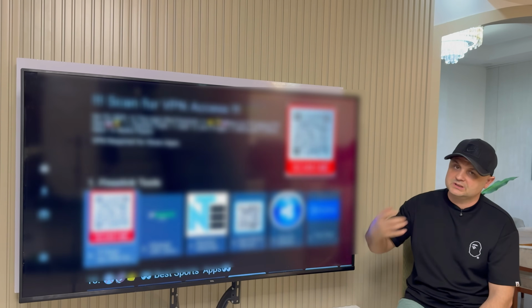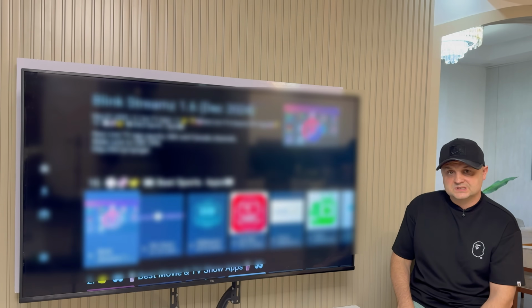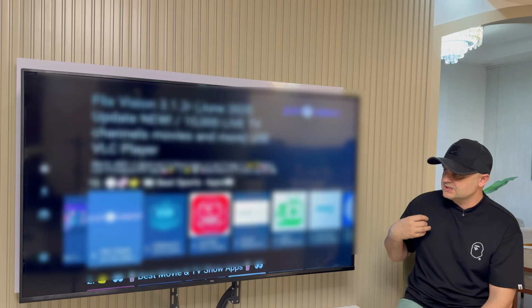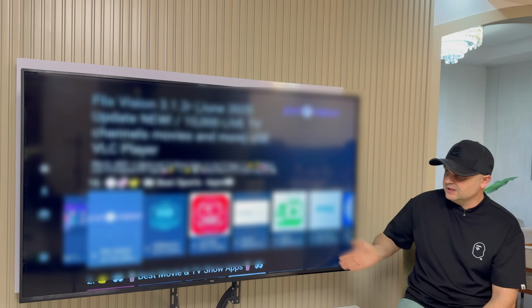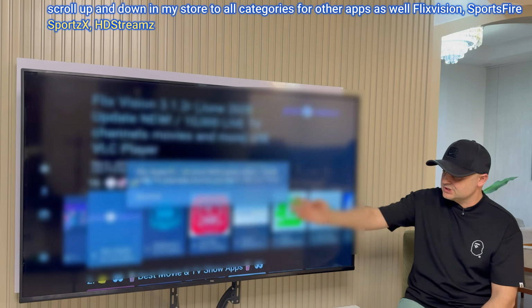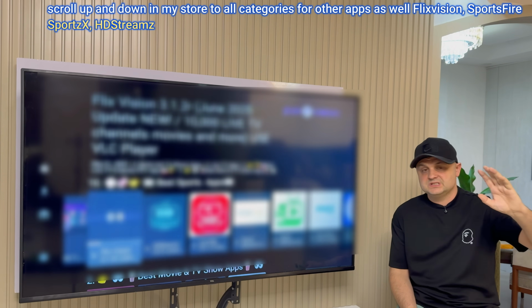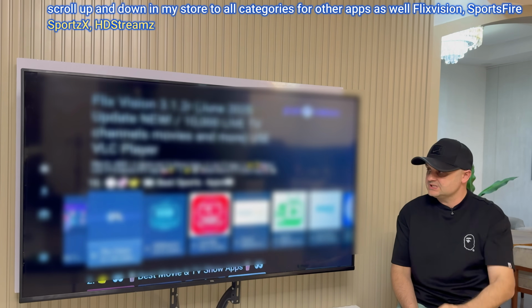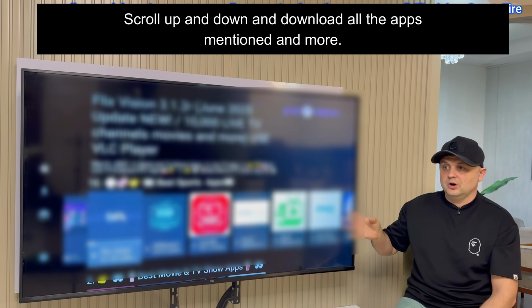I'm going to blur this out, but I'm going to tell you which exact apps to install. So go down to best sports apps, and the best ones for sports, in my opinion, are FlixVision, the live TV section. So just click on FlixVision, press download, and that has a live TV section. When you open the app, you go to the live TV section, and in that section, you will be able to get all the sports, okay?